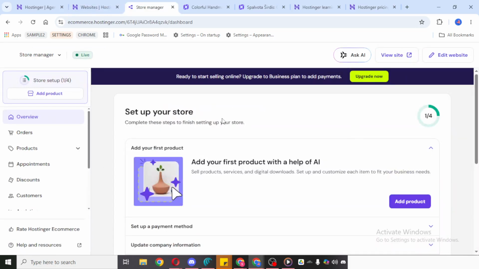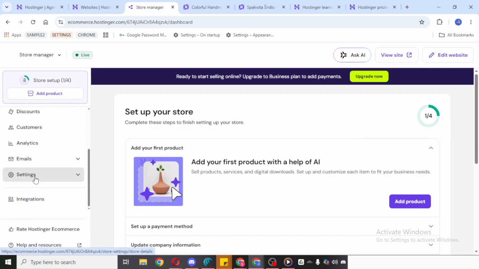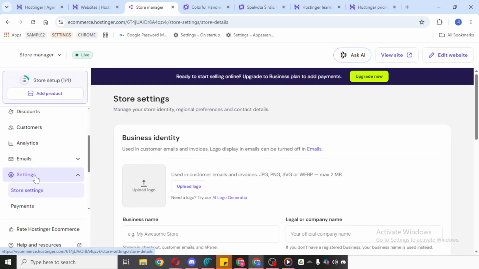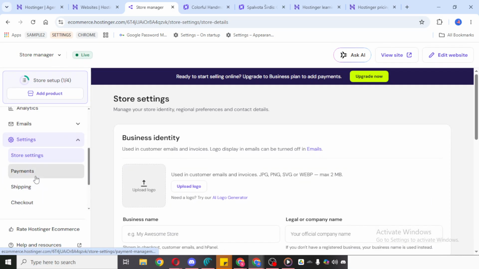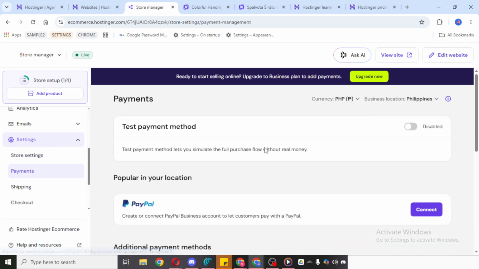Next, click Settings. Before you make any changes to your invoices, it's important to make sure your payment method has already been set up. This matters because invoices are typically connected to your store's payment process, and having your payment options ready helps everything work more smoothly.